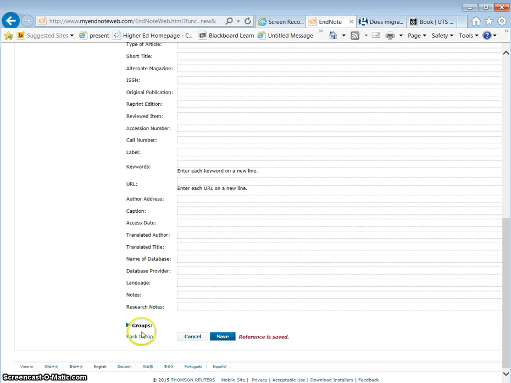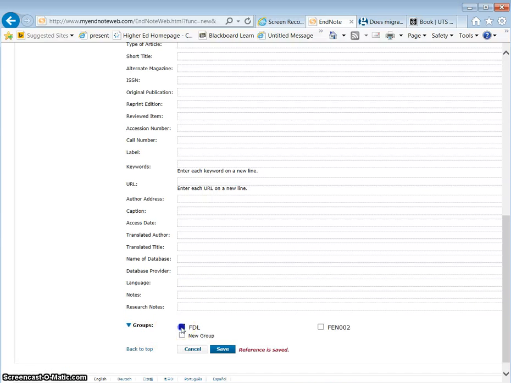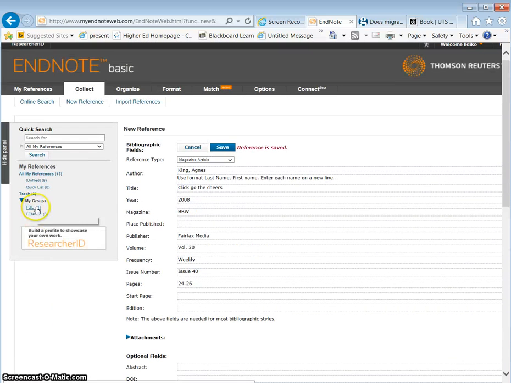So before you save the reference, you have an option to put it in a group, in a folder if you like. So tick FDL and just click Save. And you will see that this article is now in your FDL group.